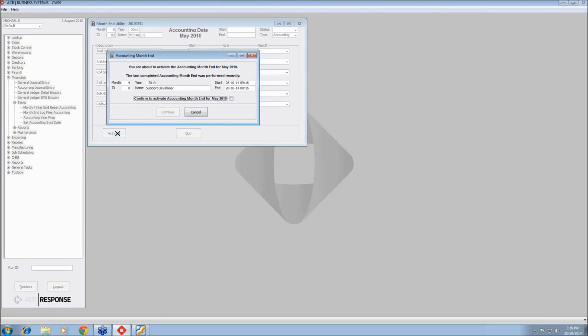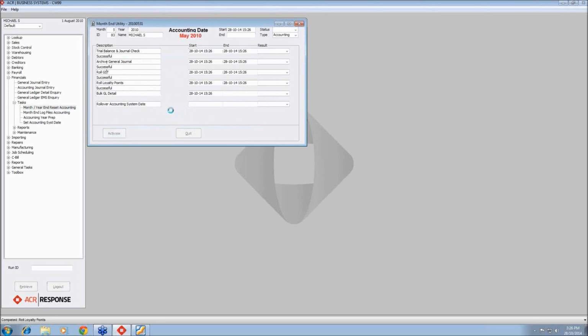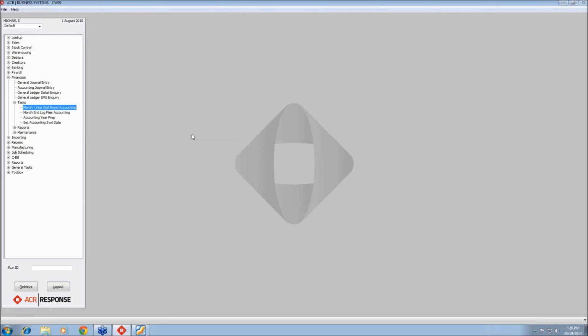So to do that, we simply click Activate. Again, this was run this morning, so yep, I'm happy to do it, and activate. And this will go through, do trial balance and journal checks, archive journal, general journals, roll the GST. Now that's important for BAS reports. Roll any loyalty points, any bulk GL updates it needs to do, and roll over the accounting system for the new date. So when we're done, quit, that's it.